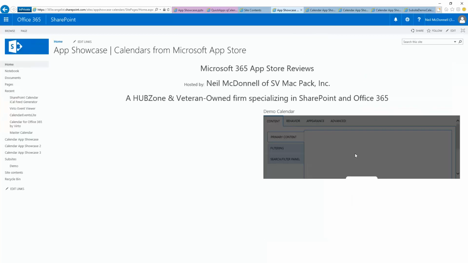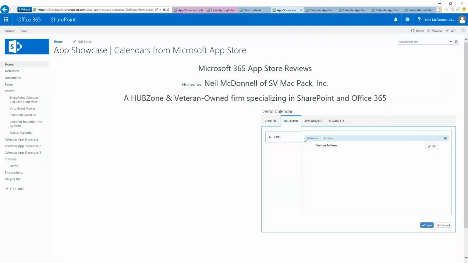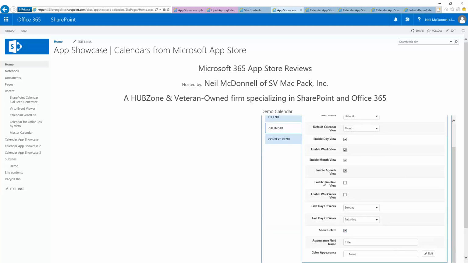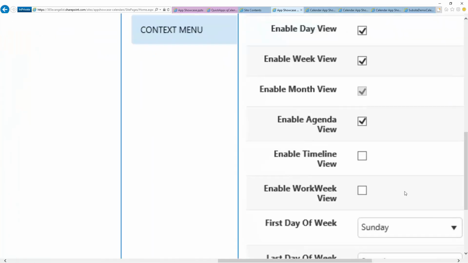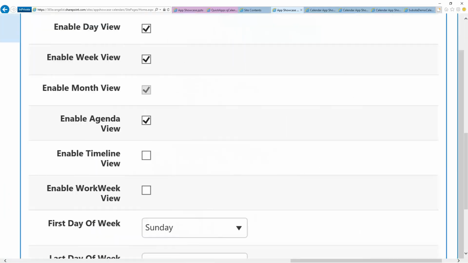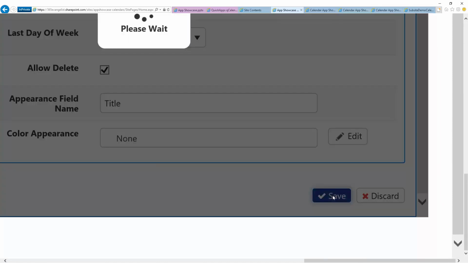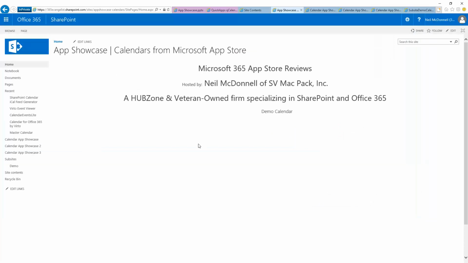So let me see what happens when you delete. I'm just curious. Takes me a minute to find out where. Calendar. Allow delete. Yeah, see right here. Enable timeline view and enable work week. Those are both unchecked, so we should not be able to see them. But we'll go ahead and hit save and see what we got. I'm allowing delete. That's the last thing I just want to kind of show you.